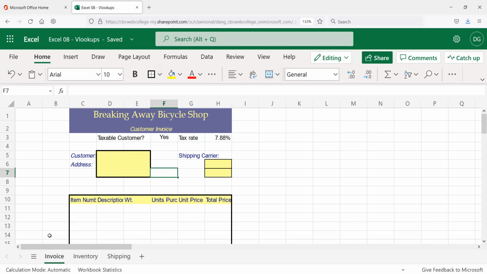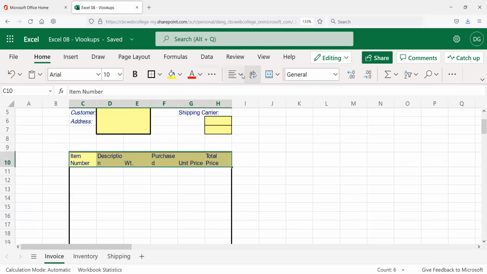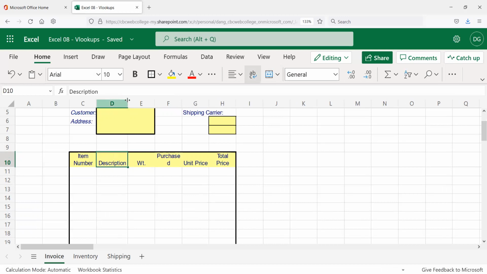All right, so now we're down to the nitty-gritty of the invoice. I want to select item number, description, weight, unit price, unit purchased, and total price. So that's C10 to H10. And I do want to wrap my text, and I want to center it. So even when wrapping, the word description doesn't quite fit, but I can widen it up. For our purposes, I think I'm going to change weight here and spell it out, because now I got room.